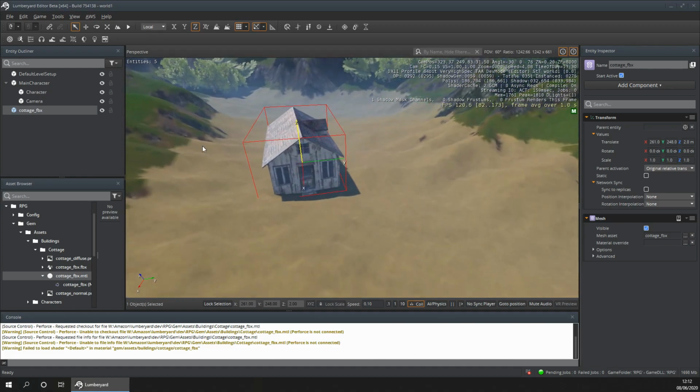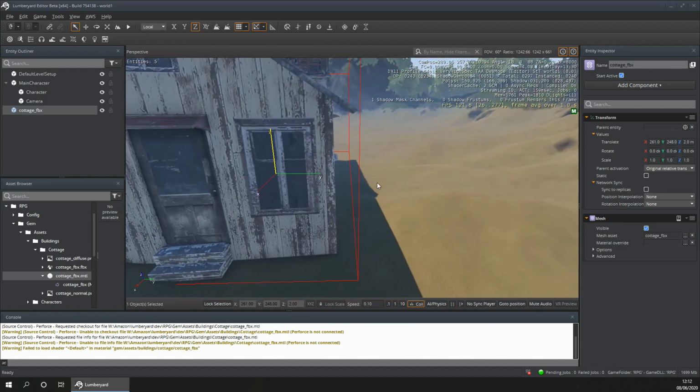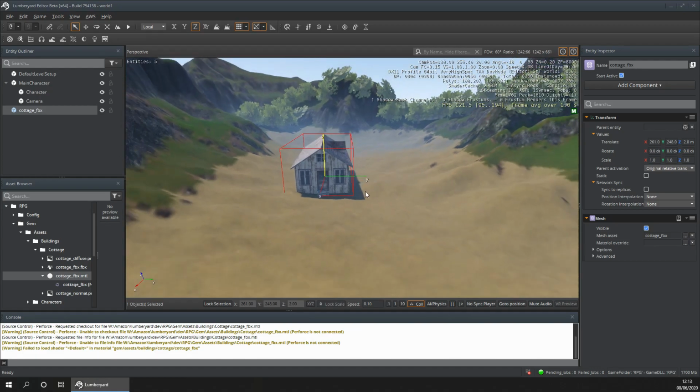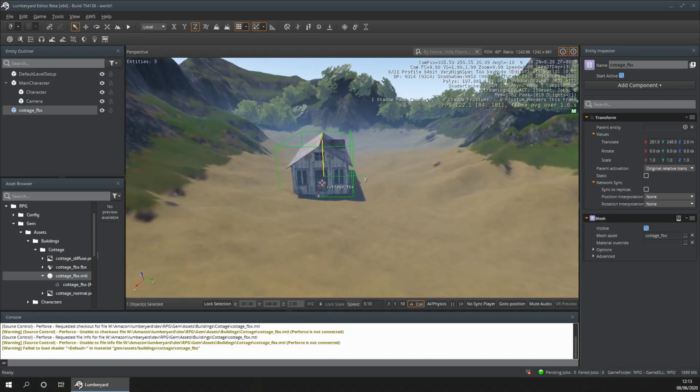But the cottage for me looks slightly too big, so I'm going to bring the size down for that, and I'm also going to reposition it, as well as getting a few more assets for the village. So when I say assets, I mean more cottages and buildings and objects and stuff like that.